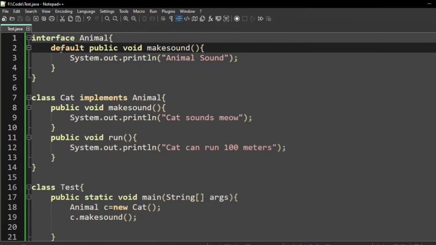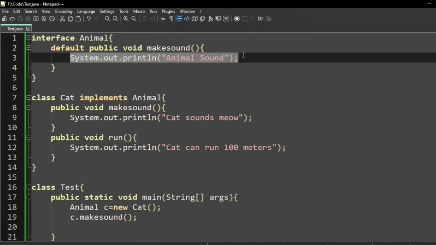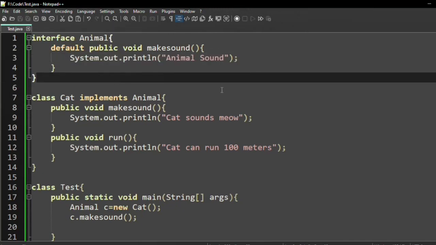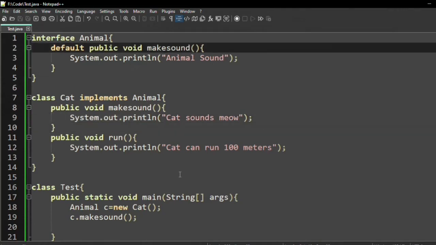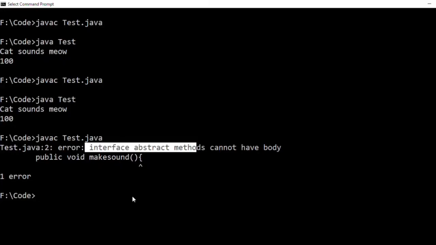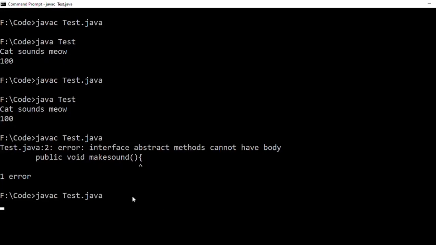So here if we write default public void make sound, then we can write the body here. That means the body of default methods is allowed in the interface, or we can say we can define default methods in the interface. Now if we want we can override this one, or we can use the default methods directly. So now let us check whether it is working properly or not. It is working properly, no error. Now simply we can run Java Test. So cat sounds mew, it is showing.